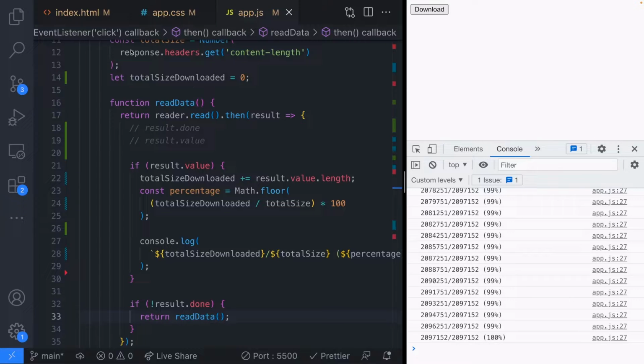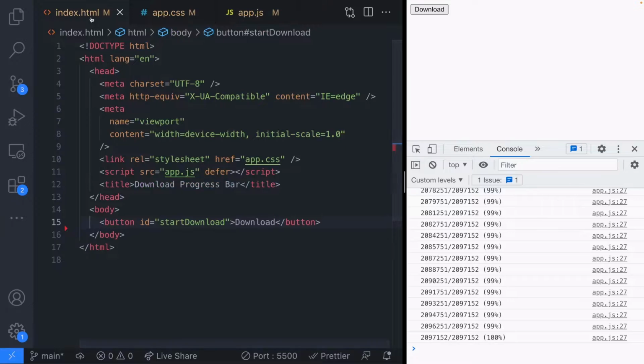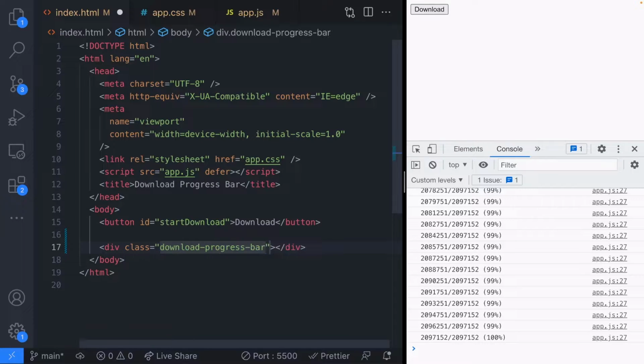So let's first of all go to our index.html file. And we don't need a lot in here, but what we're going to do, just after we've created our button, we're going to create a div, and that has basically got a class of download-progress-bar. And we'll give that a suffix of container. So this is just going to be a containing element, which we'll set at a specific width.